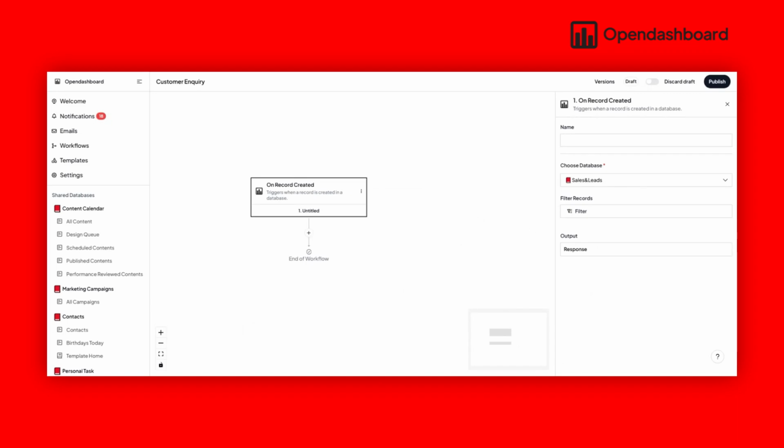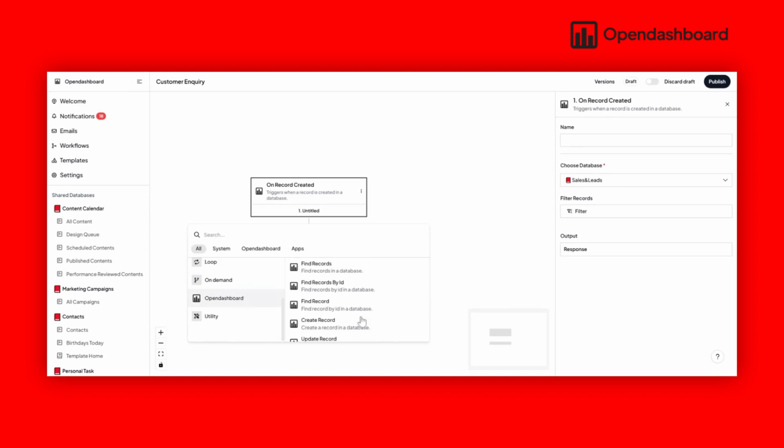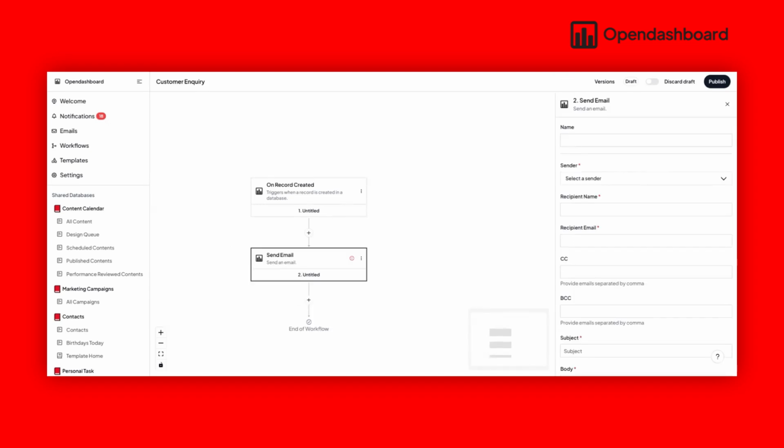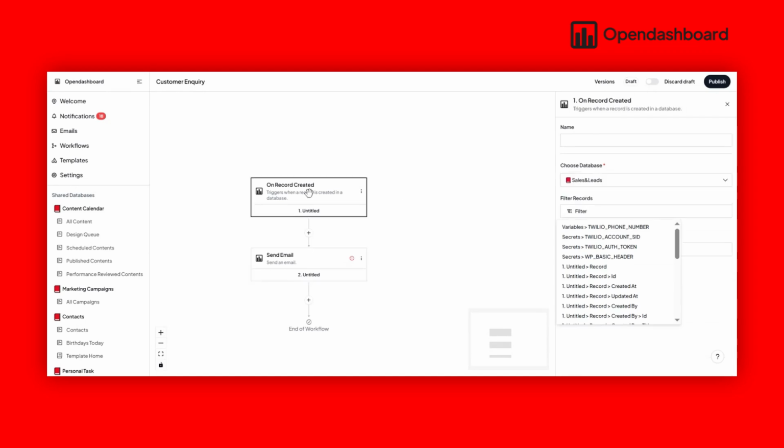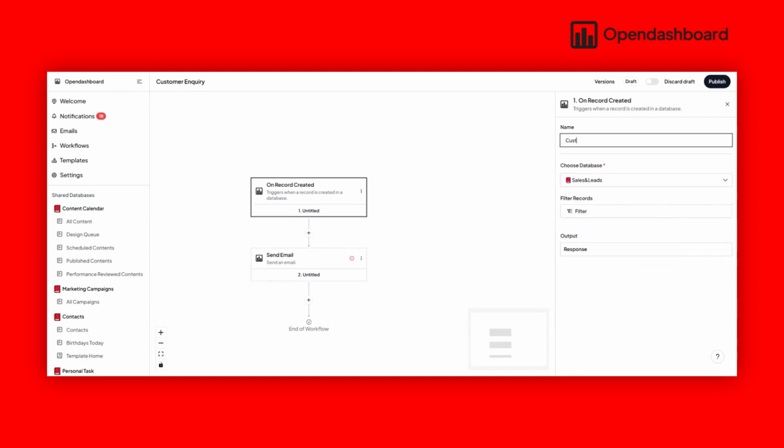Now that we have set up our trigger, we will create an instant email reply. Come down to this plus button, come down to Opendashboard, and click on send email. Then let's fill in the details. So the recipient's name will be, for every person filling out the form, we are using their name. Let's come here and name this customer to make it easier for us.